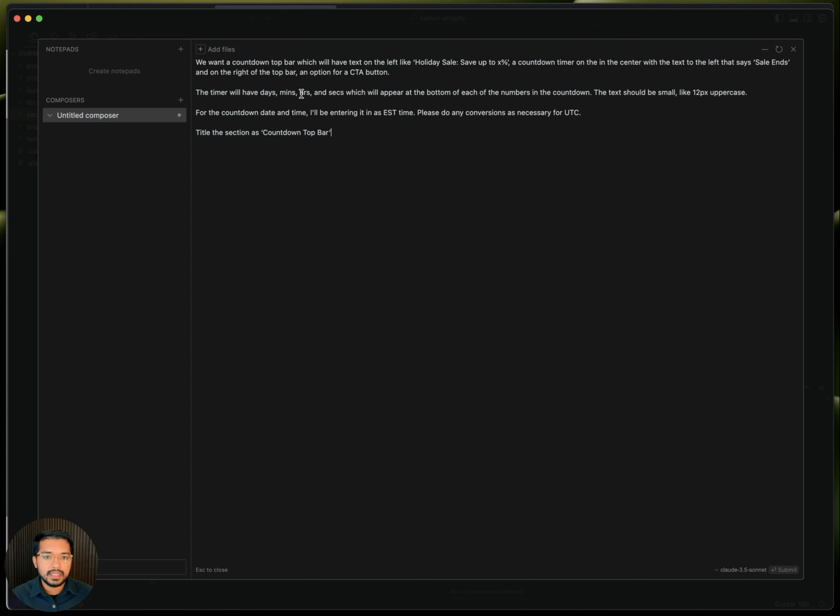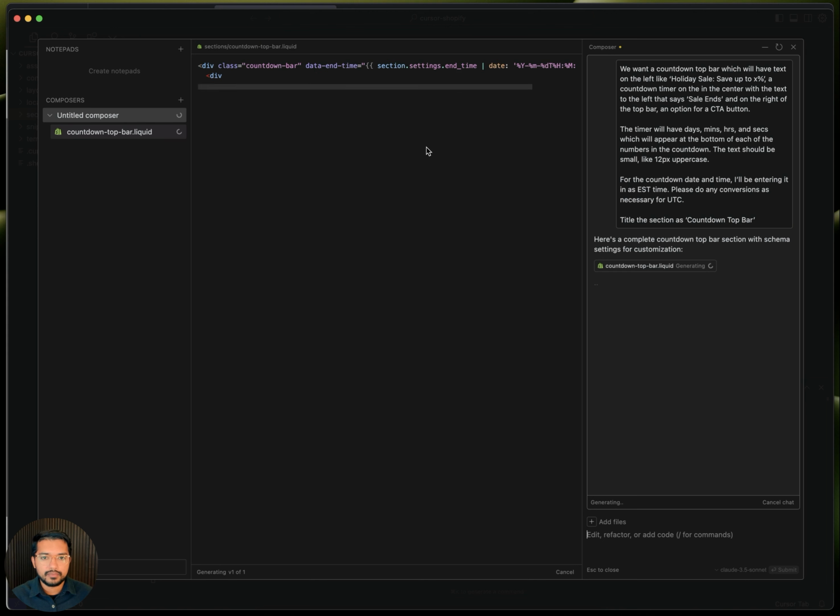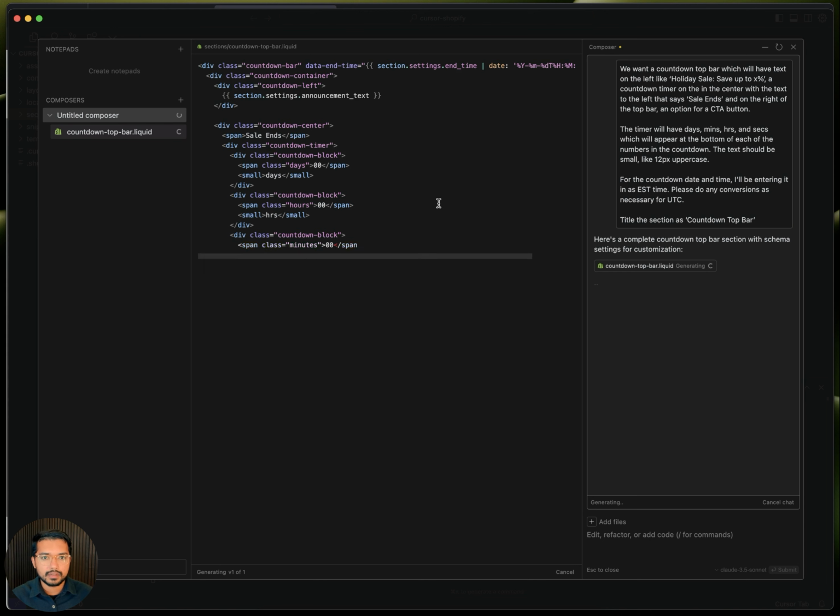The timer will have days, minutes, and seconds, which will appear at the bottom of each number in the countdown. And the text should be small, like 12 pixel uppercase. And for the countdown date and time, I'll be entering an EST. And this is an important point because browsers by default use UTC. So we tell it, please do any conversions as necessary for UTC, and then simply titling it as countdown top bar for the section. So it'll go through, do its thing.